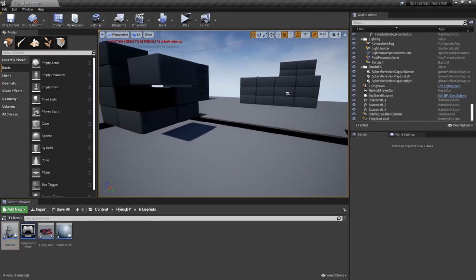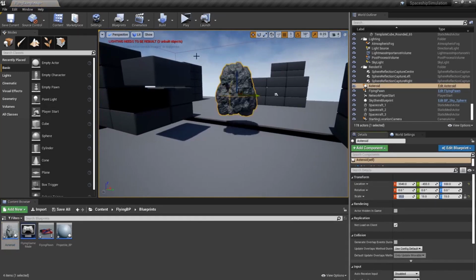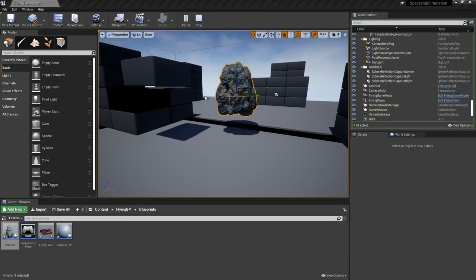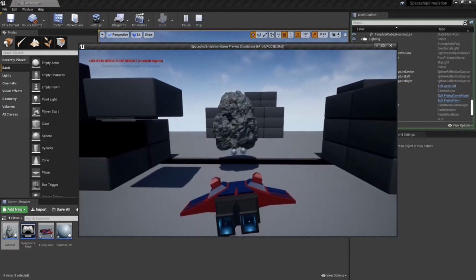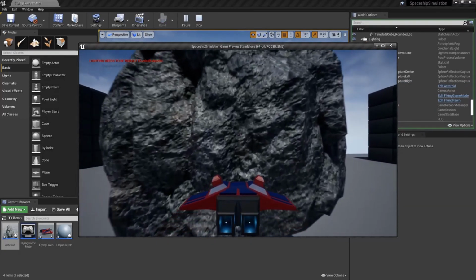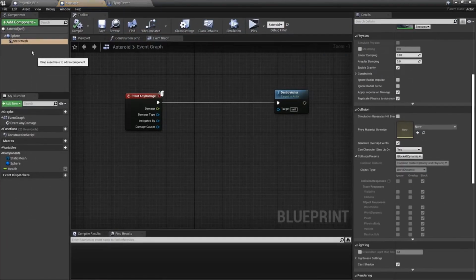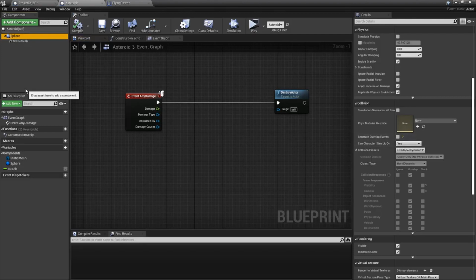So if we come into our viewport and add an asteroid, we can scale it up a little bit to 15, and then hit play, and when we shoot it, we notice that nothing happens, and when we run into it, we go straight through it. Why is that? It's because we did not set up the collision. So the sphere automatically is set up to overlap, which means it won't stop it, it'll just overlap it. So we need to set it to block all dynamic.